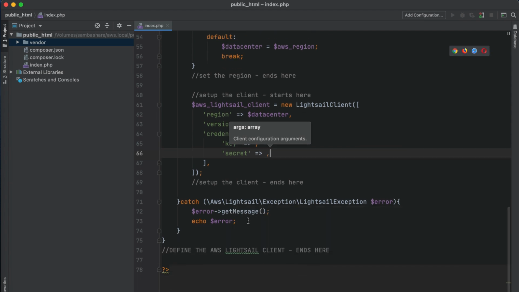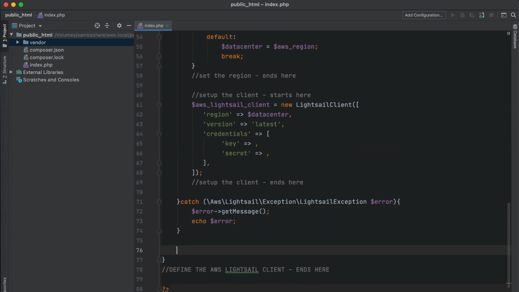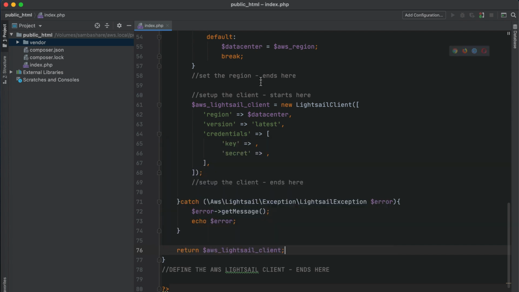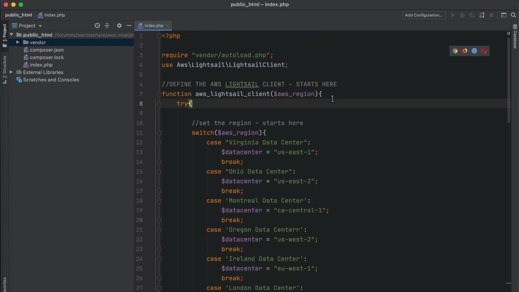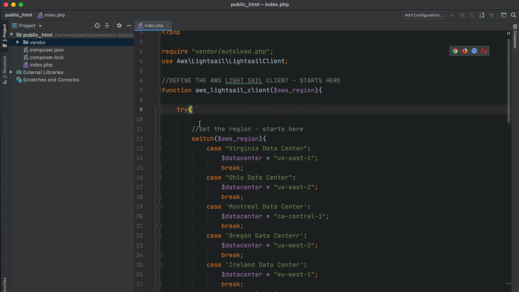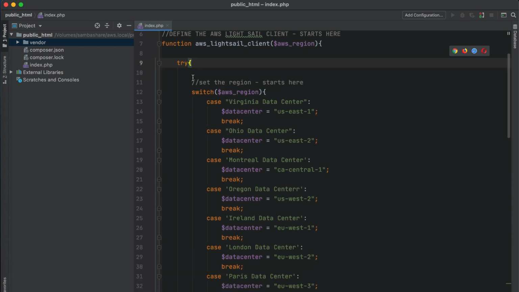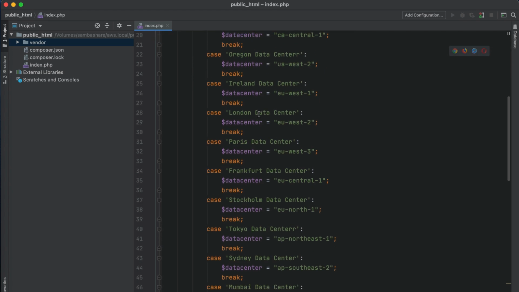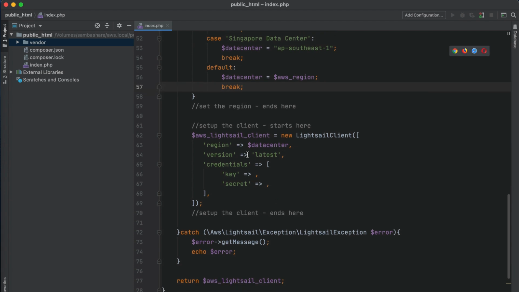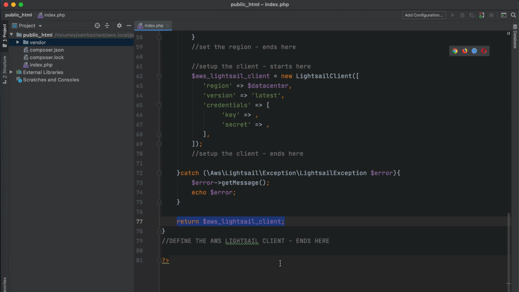So we now have the Lightsail client set up, and I'm just going to add a return statement whereby it's just going to return the Lightsail client. So you can then take that return statement and choose any supported action that the client gives you. So basically, this is how you can start off using the PHP SDK to create a Lightsail client. So this is the PHP script that we have. So you can easily copy this script, or you can check for the link in the video description of where you can also download the same exact script.